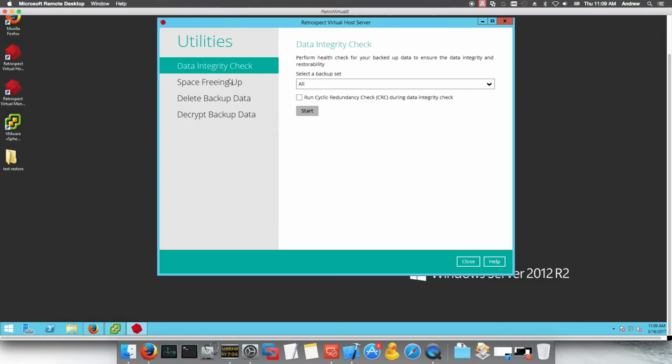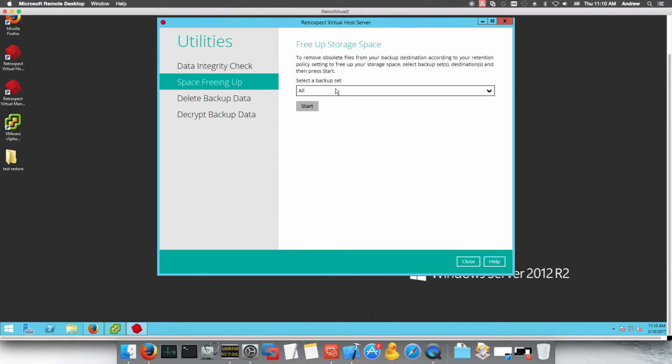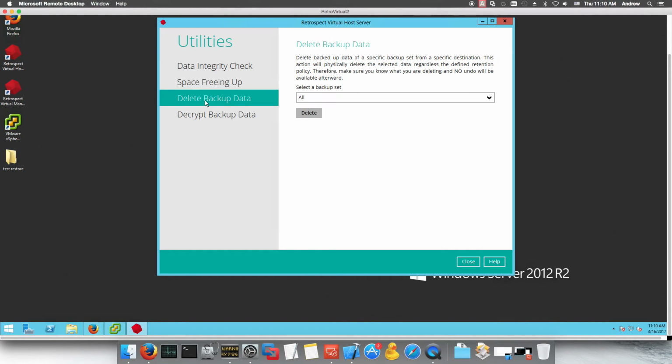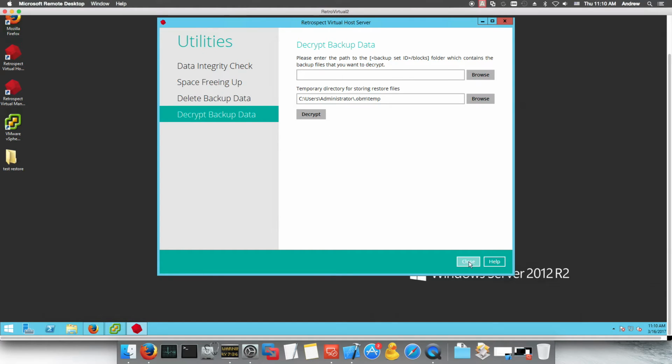Utilities, it's also pretty straightforward. You can do a data integrity check on your backups. You can also tell it to do a CRC check, as well as free up space on all your backup sets or particular backup sets. This will remove obsolete files from your backup destination according to your retention policy. You can delete backup data from here, and you can also decrypt backup data if you have encryption turned on.